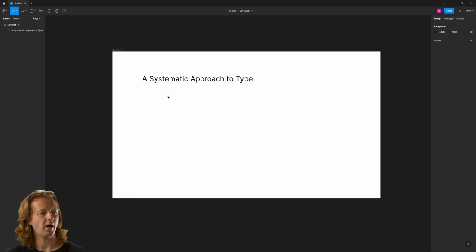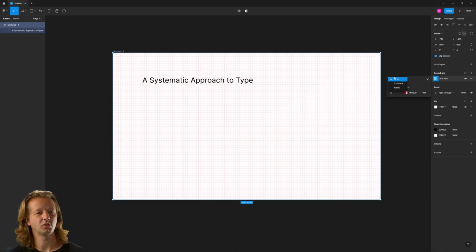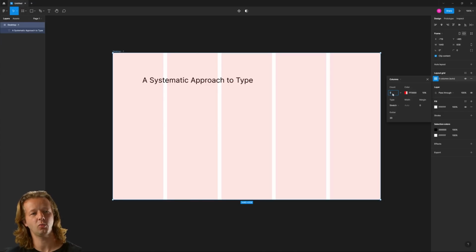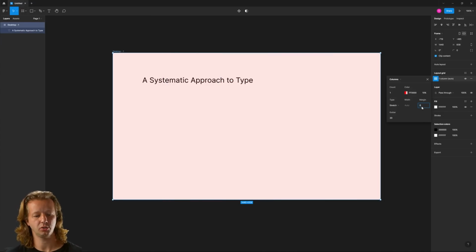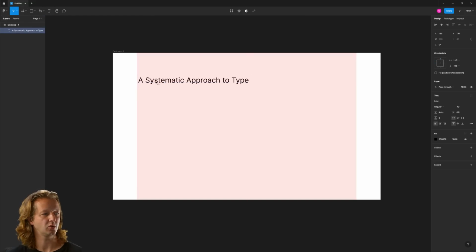And then I'm going to bring in some type. Before I do that though, what I want to do is take the layout grid and change it to columns. I just want one column, and we're going to set the margin to like 120. Let's do 130. All right, and that way I can see the equal amount of white space on the left and right. We can also toggle that on and off if we wish. So let's move this over here.